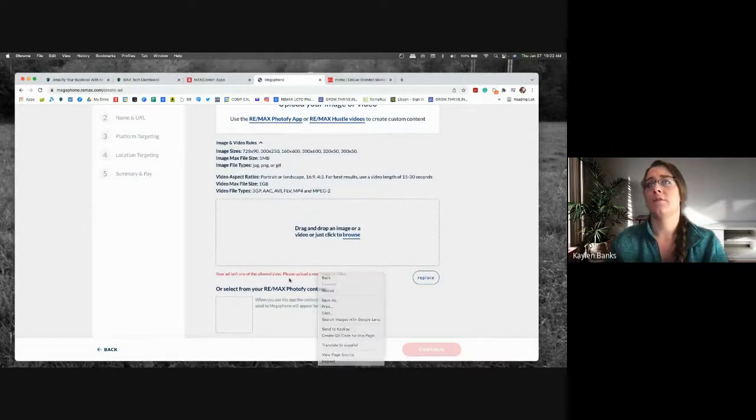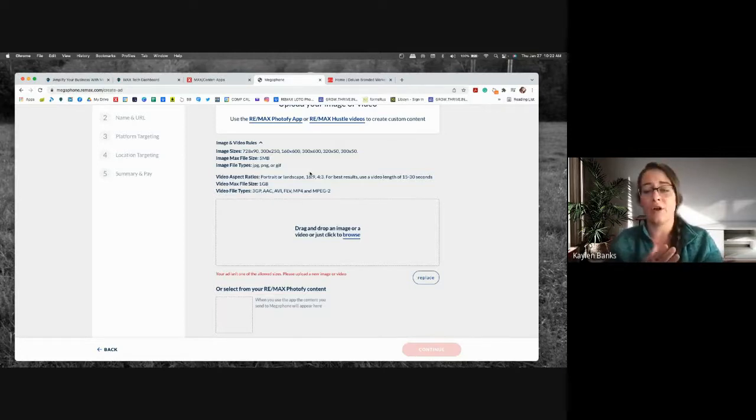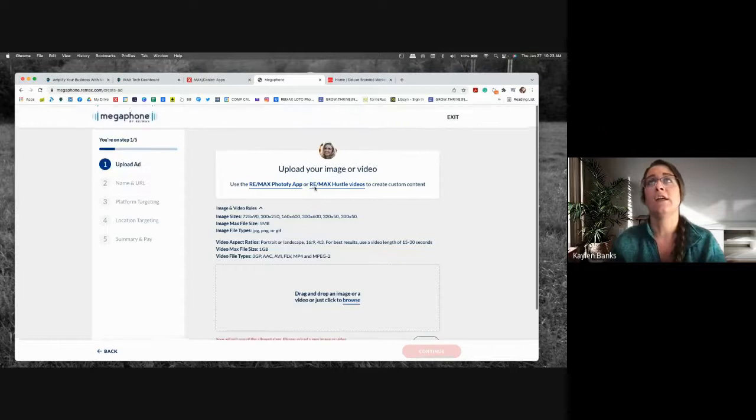Your ad isn't one of the allowed sizes. Okay, so you have these image size requirements, so you might have to play around with that. You can find any image converter online if you just Google an image size converter. And if you have any problems with editing, you can convert it down to a particular size online.